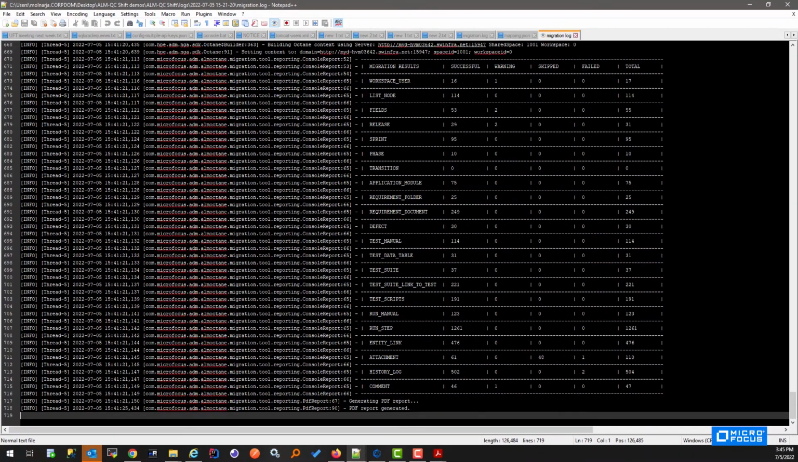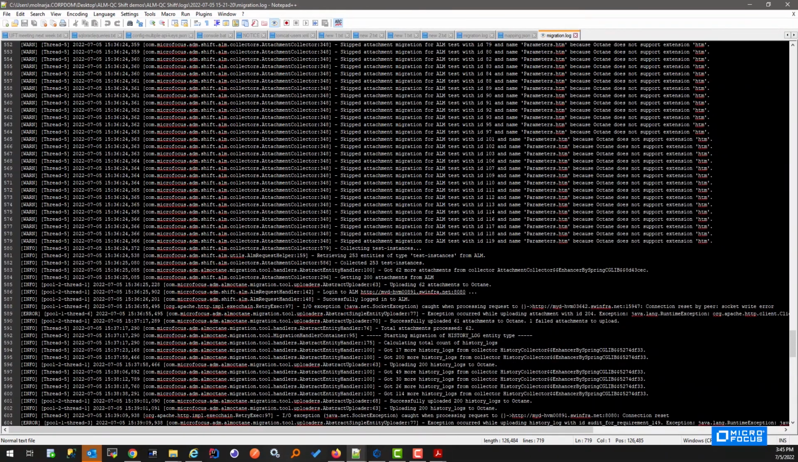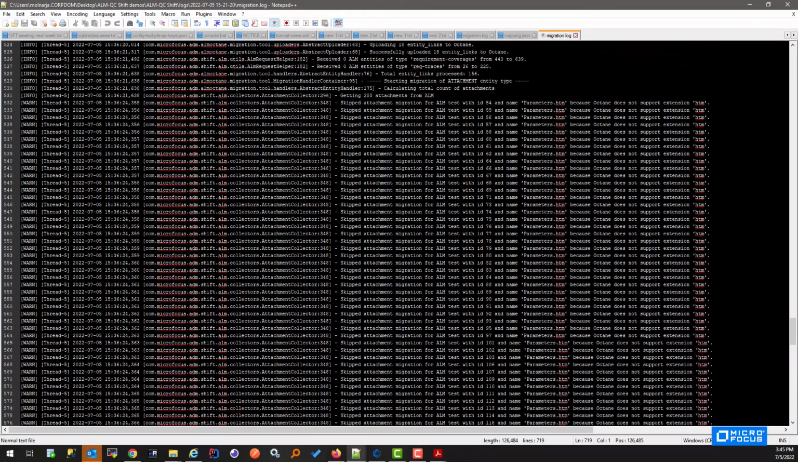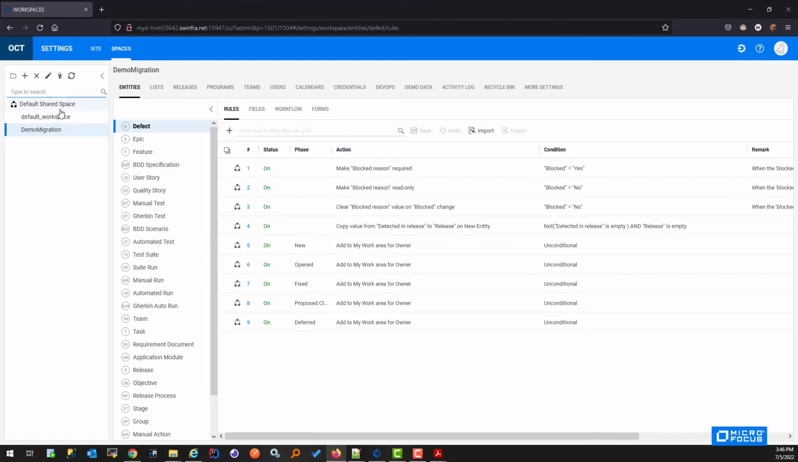You can also see the report here. And if we scroll up, we'll definitely see why. Yeah, so this is the skip. These are the skipped attachments, and these attachments got skipped because the attachment extension HTM was not whitelisted in Octane. It was not supported by Octane. I'll just jump over to Octane and show you how to modify that, because this one is a pretty common thing.